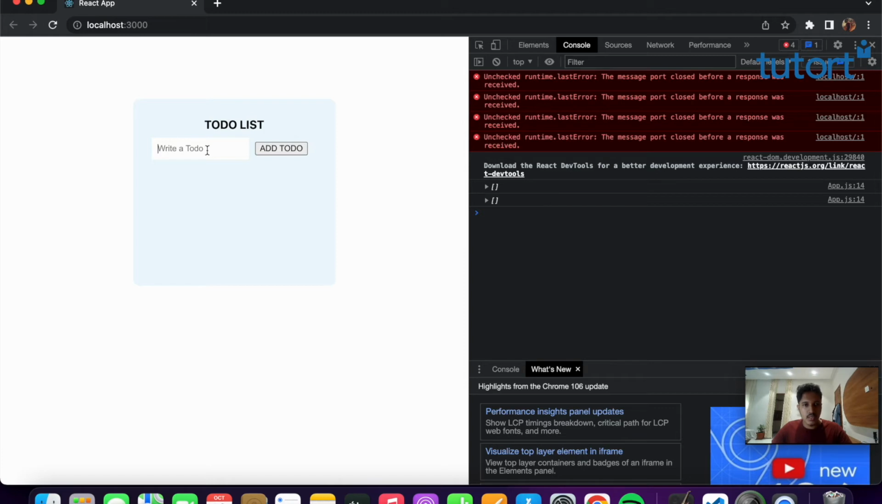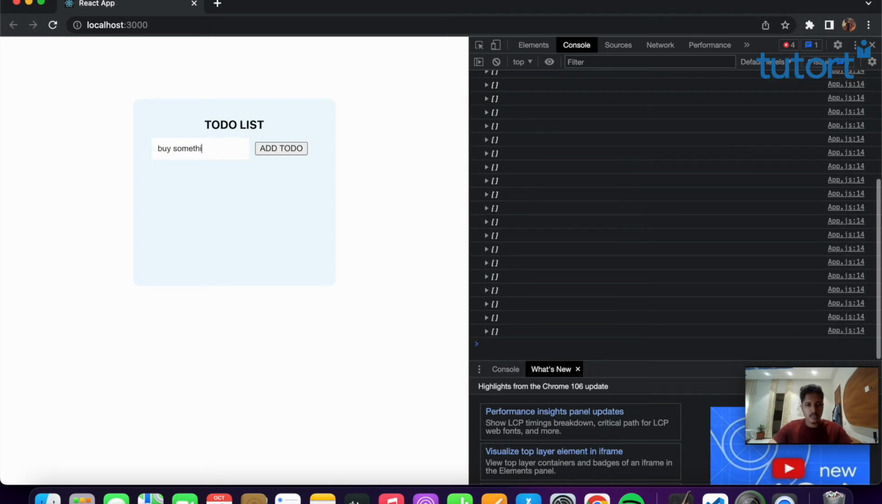Okay, initially there is empty, so let's give it a try. Let's write buy something and then add that to do. As you can see, we are able to see that to do being added into the array, into the to dos array.